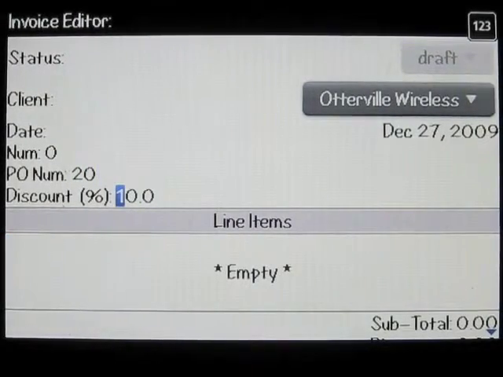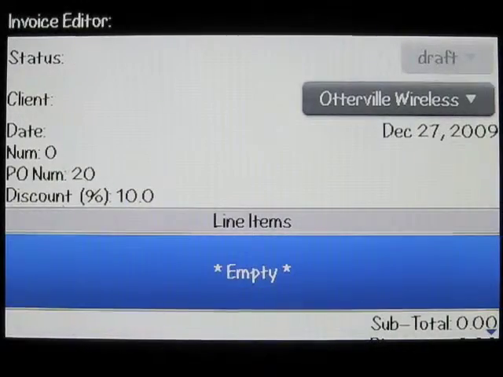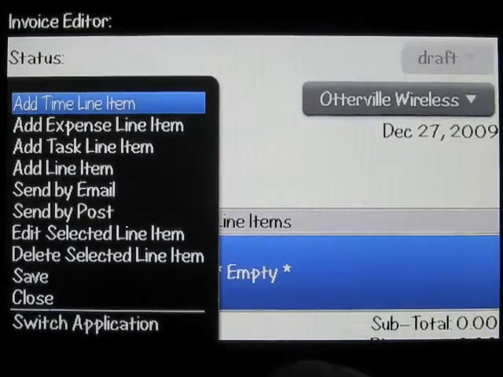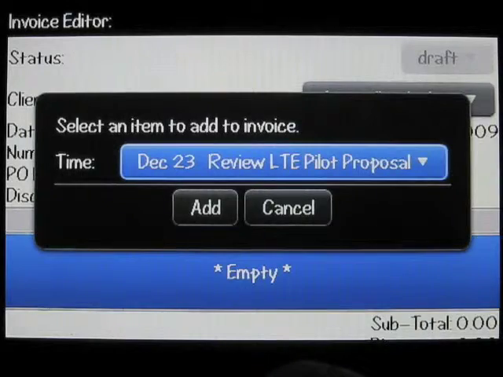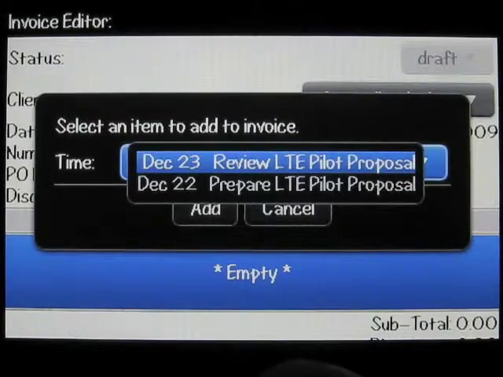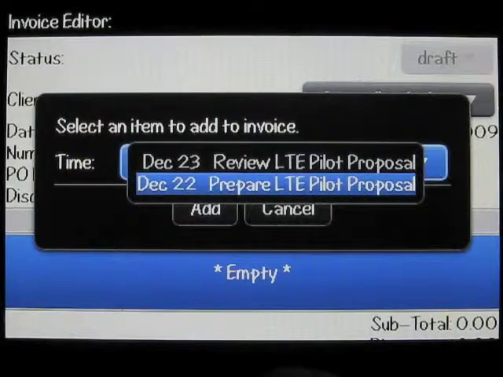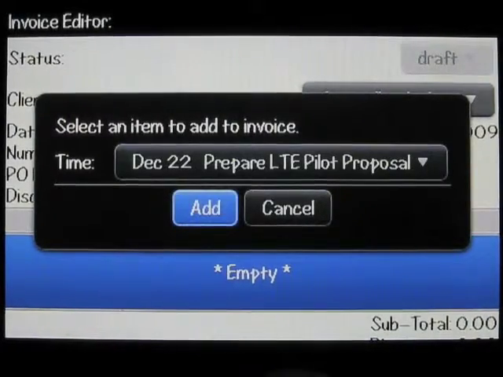Now we're going to add a line item. To do this, we press the menu key and select Add Time Line Item. What we get is a pop-up with a menu from which we can select all unbilled time. So in this case, we're going to take the time for when we were preparing a proposal for the customer, and we're going to select Add.